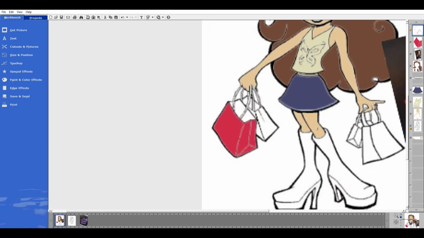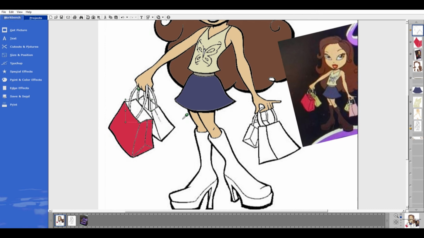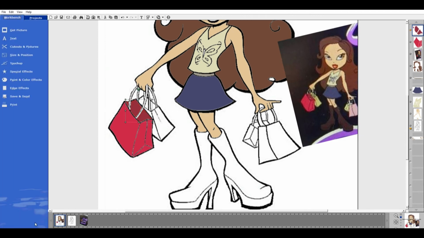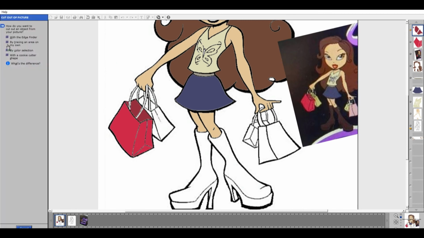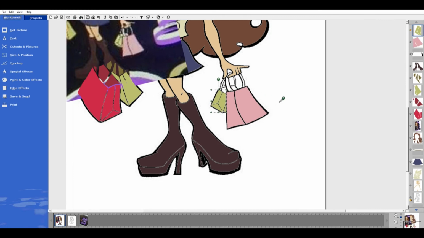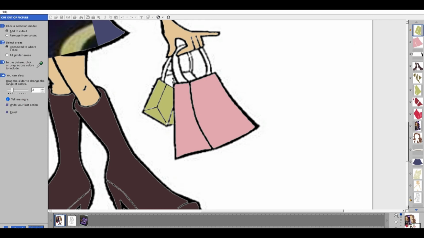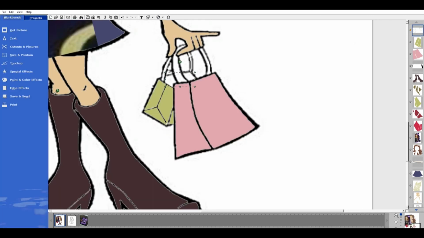I'm going to zoom out so I can see it. I'm going to once again go to Paint and Color Effects, fill with a solid color, and click on the inside of that bag, hit done. I need this beige one, cutout of picture. You know the drill by now. It's the inside of the bag. Let's see, I might be able to grab that. I'm trying to see, it might have some open areas, but we'll see right now. Ah, lucked out. So I'm going to hit next and done, and that's our last area to color.